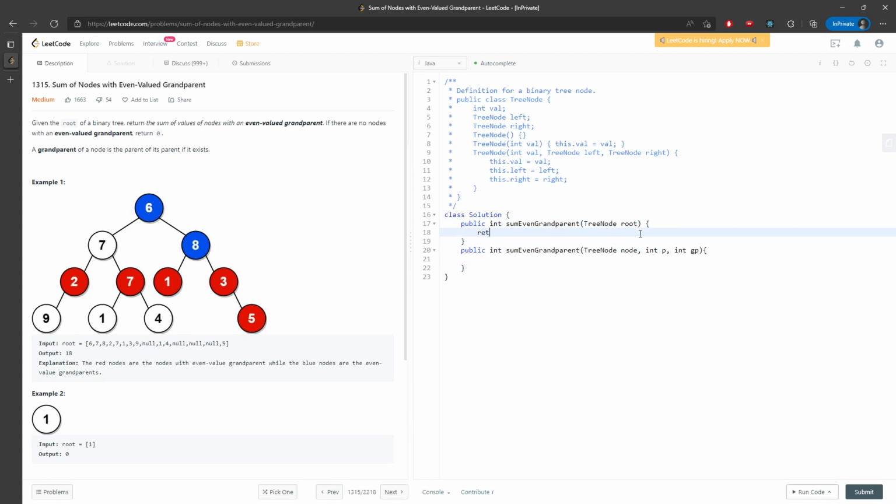So I need to call this function. I'm going to say root, comma, and then I should use the odd number first. This is because if I say 0 right here, you would immediately add this number after I traverse. But the first two levels of the tree do not have a grandparent. So you have to traverse until here, so it's better to use 1.